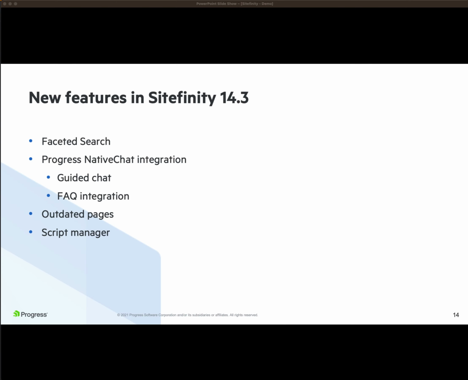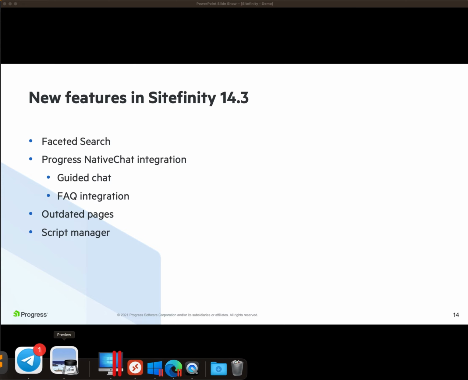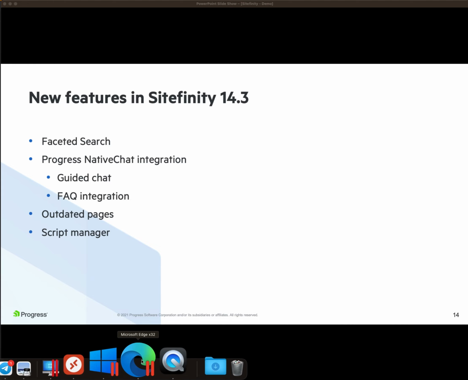Next, we're going to go through some of the new features in Sitefinity version 14.3. These are not all the new features, but these are the more interesting ones. So we have the faceted search that allows you to narrow down your search terms to find the items that you want, all the way from the point where you start searching for it. Then we have the Progress native chat integration, either as a guided chat or a FAQ integration. Last but not least, we have the ability to see the outdated pages as well as using the script managers to manage JavaScript on the various systems. So let's jump into the demo.